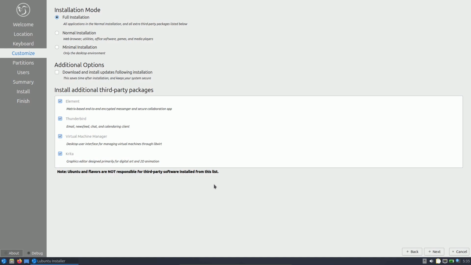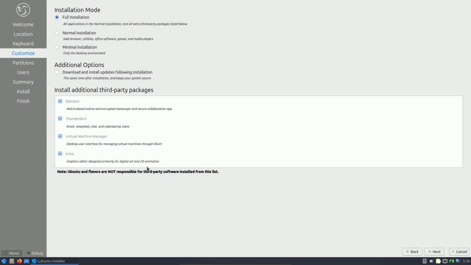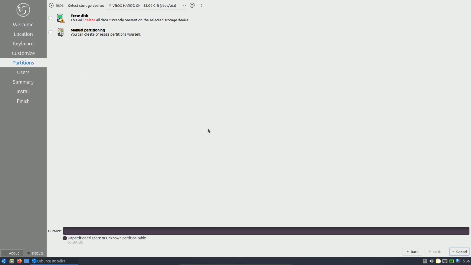Here is also an important note, which is that Ubuntu and flavors are not responsible for third-party software installed from this list. So you need to read everything. And here are some additional options if you want, check them. It's download and install updates following installation. This saves time after installation and keeps your system secure. So choose according to your wish and click on next.